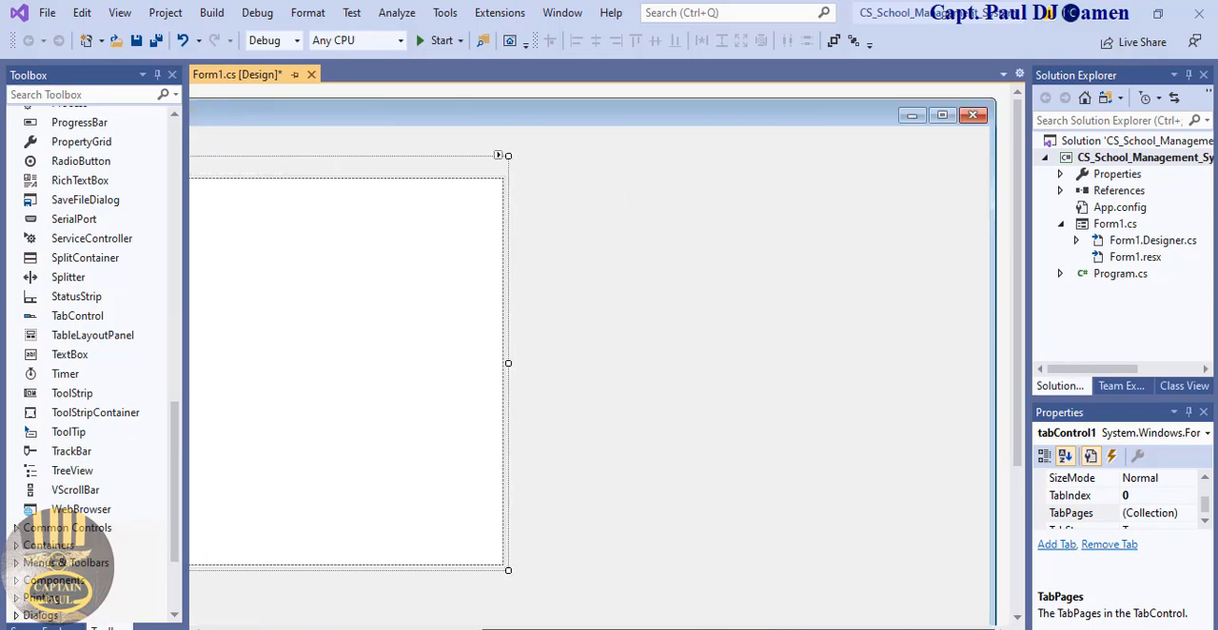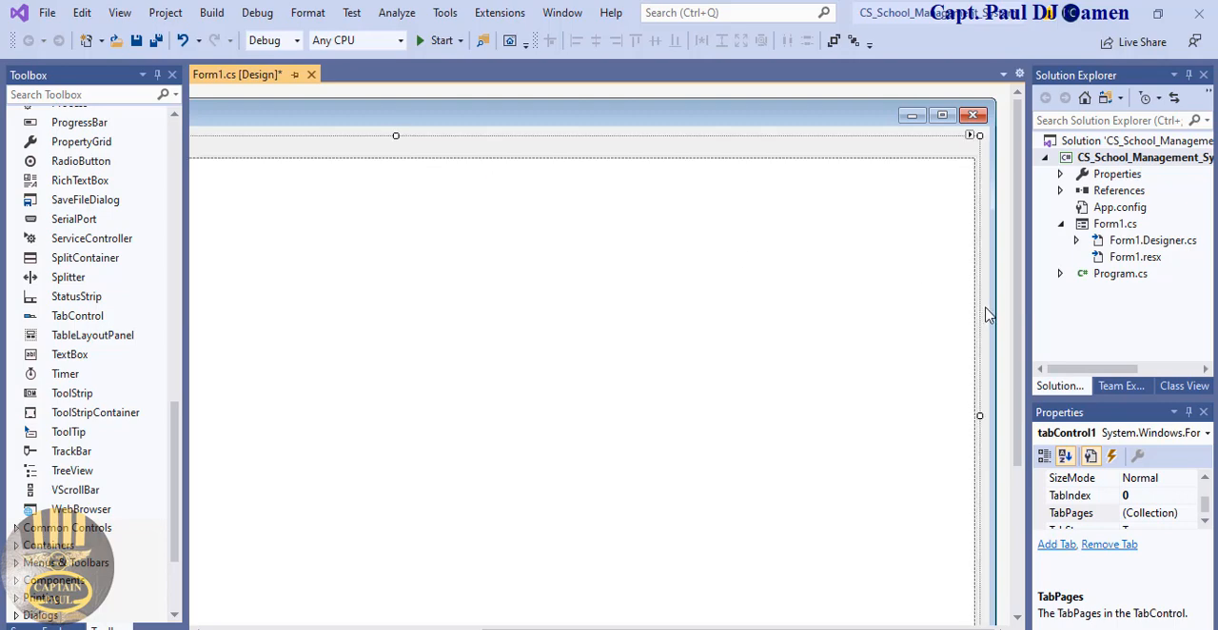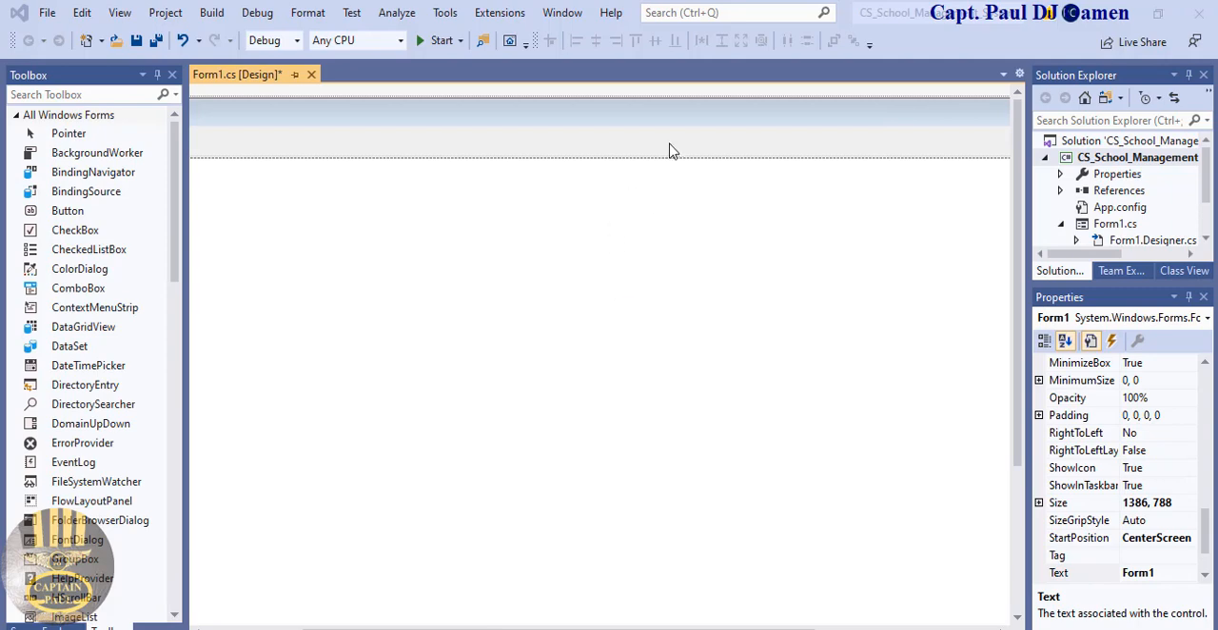Grab the tab control and just draw it there. Okay, take it all the way and bring it right down as well, and up. Right. Okay, now make sure your tab is selected.